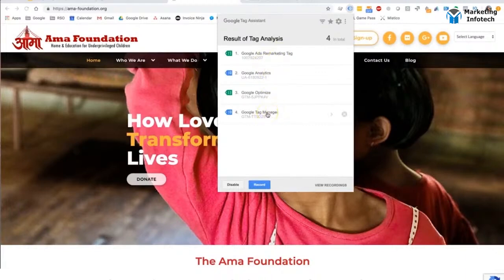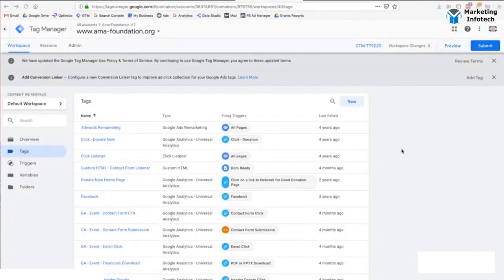So Tag Assistant is a great way to confirm if one, Tag Manager is on the site, and two, what other tags are firing on the site. Now, another way you could confirm if Tag Manager is firing on the site is you can go into preview mode. So even before you submit and publish your tag and trigger, you can click on the preview mode.